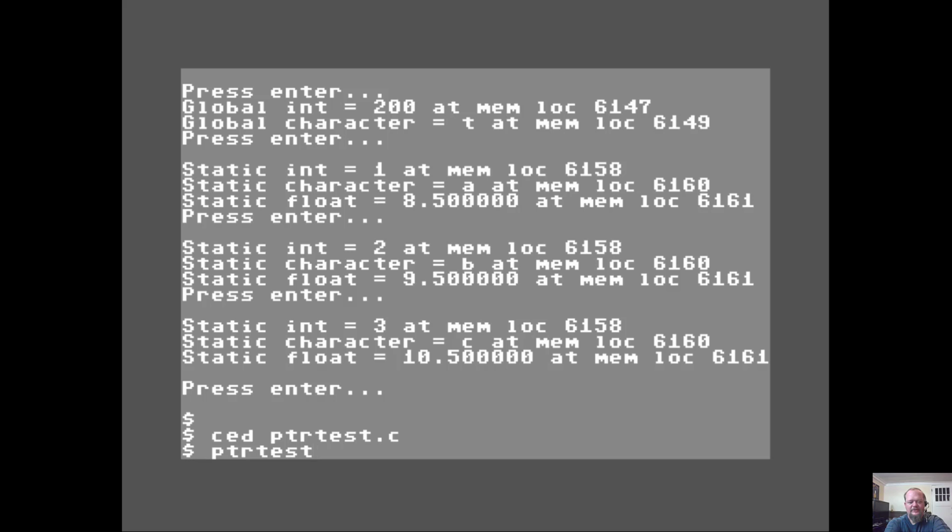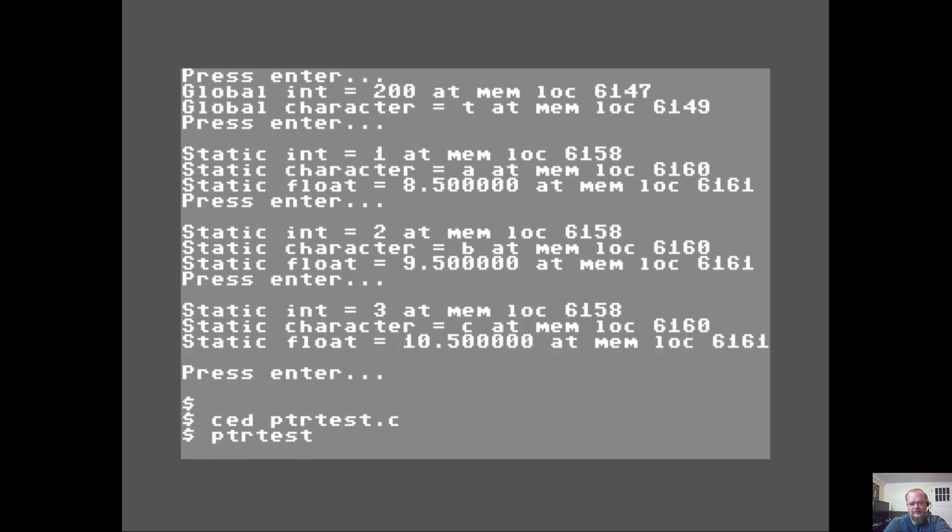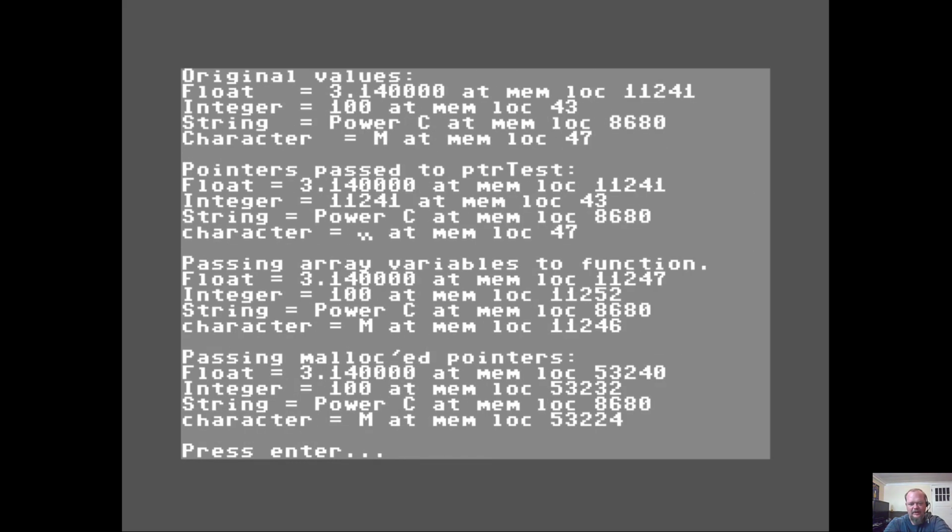PTR test. Passing array variables to function. Right here, the third paragraph. Float 3.14, integer 100, string equals power C, character equals M. Notice all the memory locations are all high memory, so they are all outside of the zero page. Matter of fact, everything from this point on will be outside the zero page, will be fine.